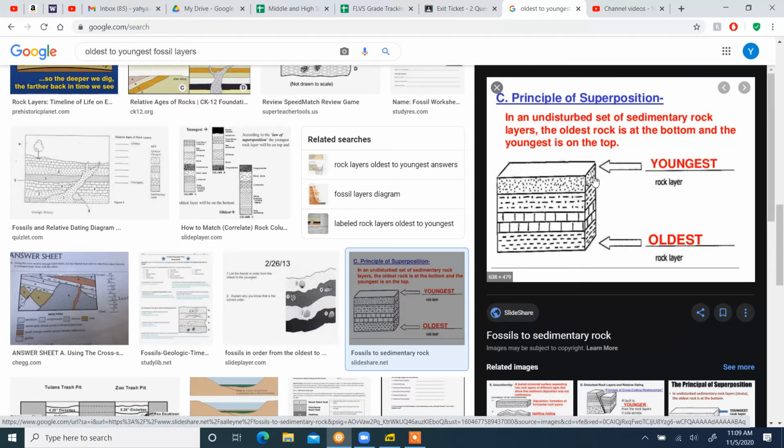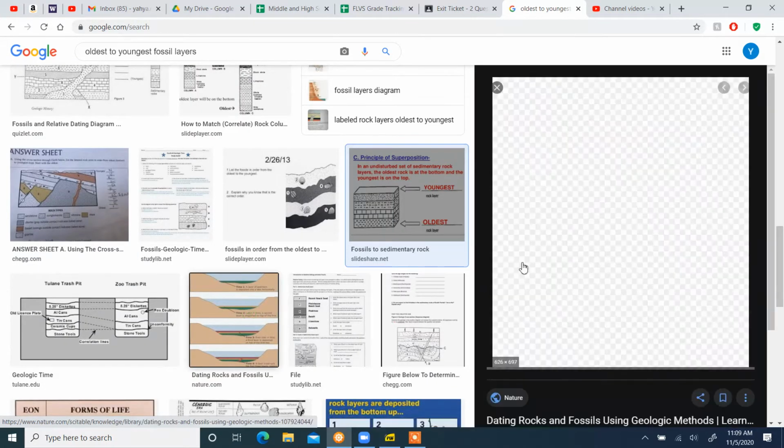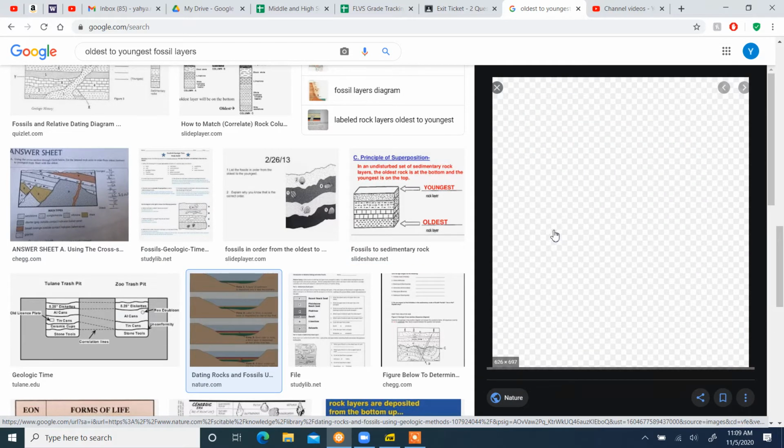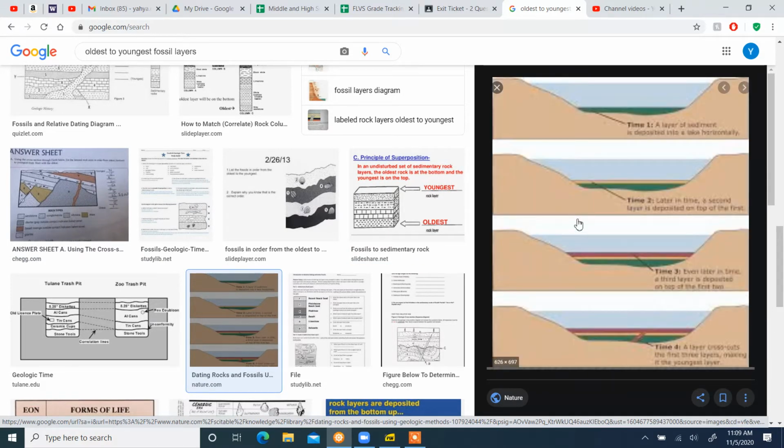Maybe the youngest layer is from like 1 million years ago, but the oldest one is from maybe like 20 or 30 million years ago. So the fossils that you find at the very bottom are going to be the oldest fossils. How does that happen? Let's take a look at this picture, which shows how the layers of fossils emerge.